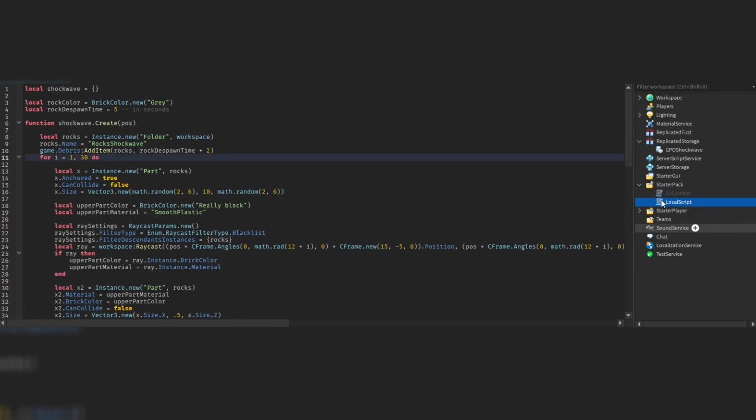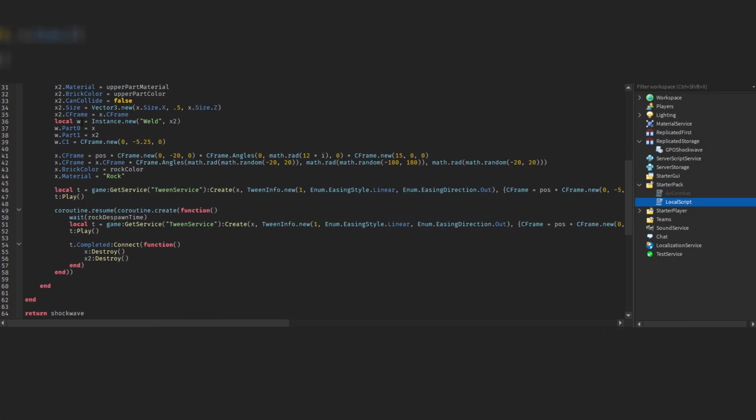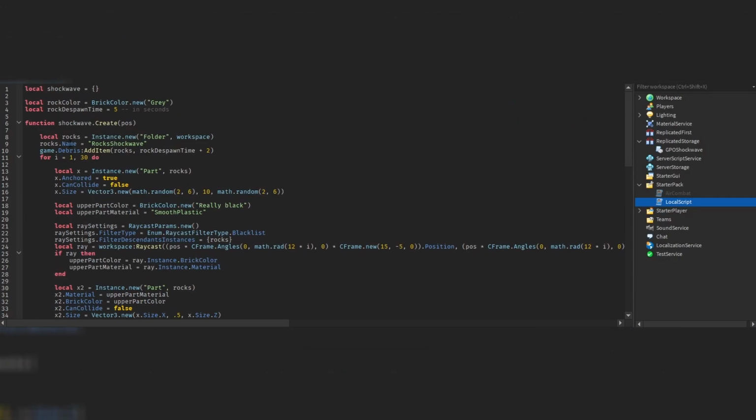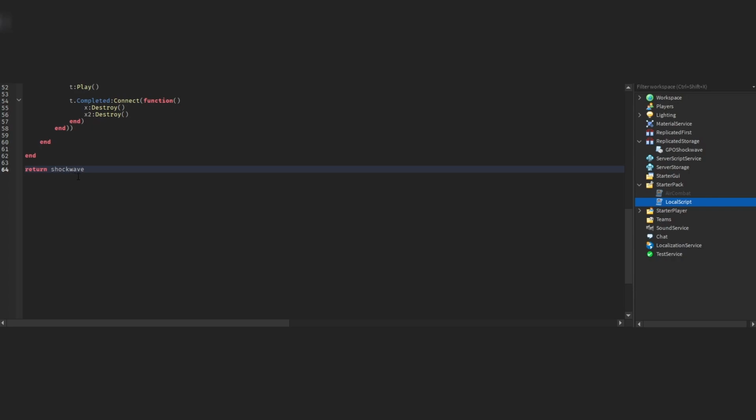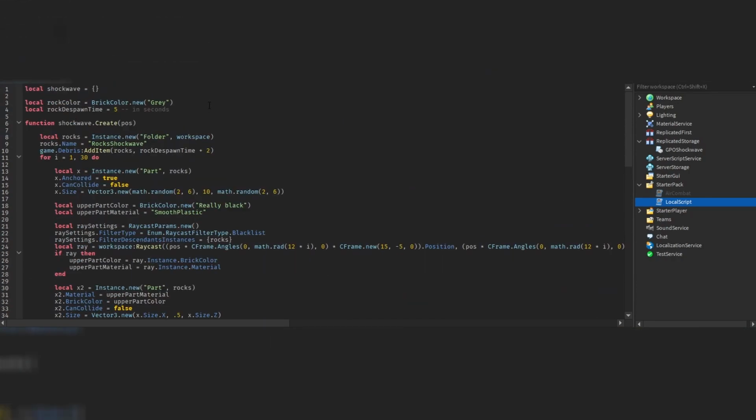Obligatory for each module script is to have this line and this bottom line right here. So local shockwave equals, and then those two curly brackets, and then down here return shockwave. They just automatically come when you insert a module script, and you won't have shockwave right here. You will probably have something like module, I think. I'm not sure what the exact text is, but it is not shockwave.